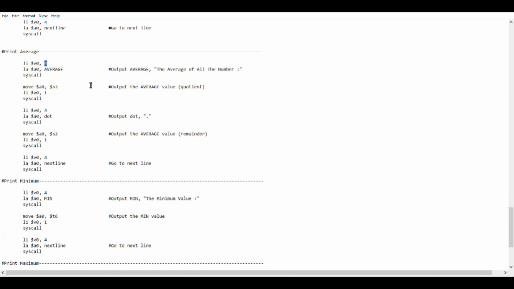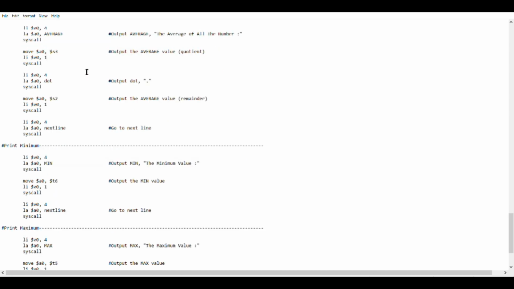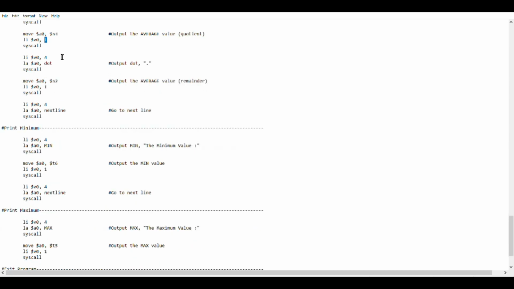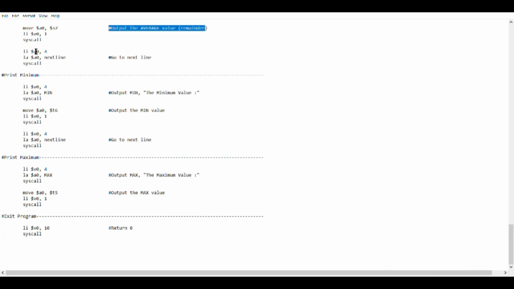4 is for print string, and we call average for output average. Move $A0 and $S3 for output the average. Same as for print sum, 1 is for print integer. Next, we want to call out the dot from the address. Move $A0, $S2 for output the average remainder.